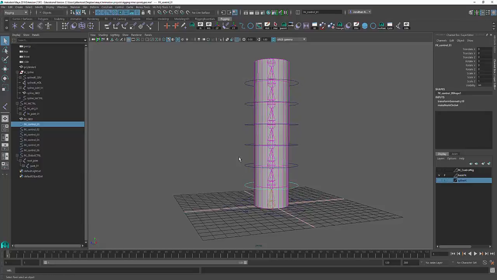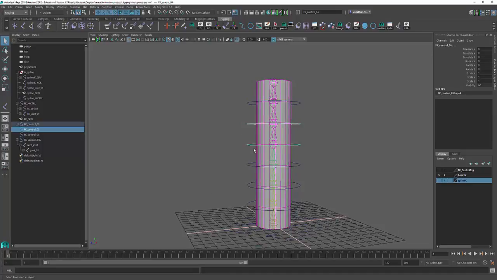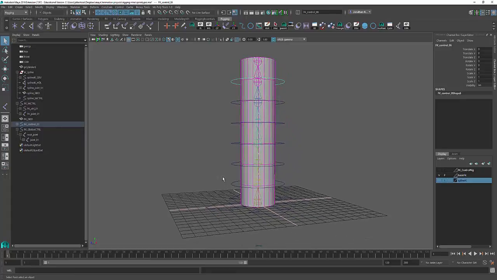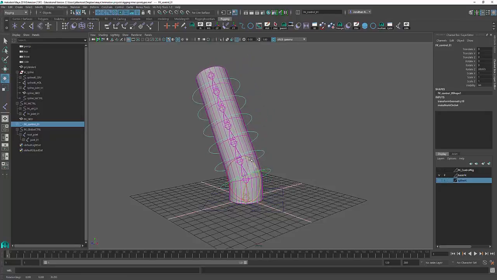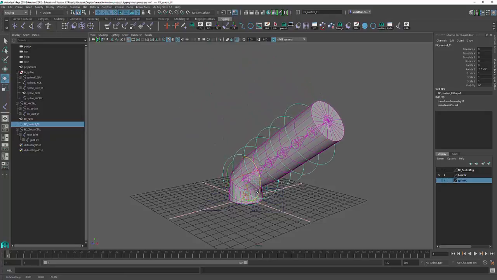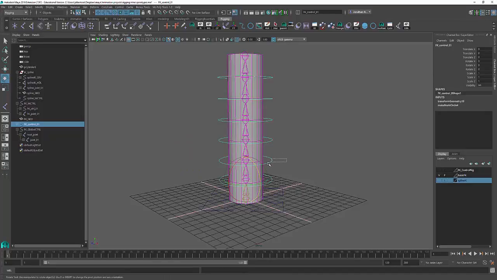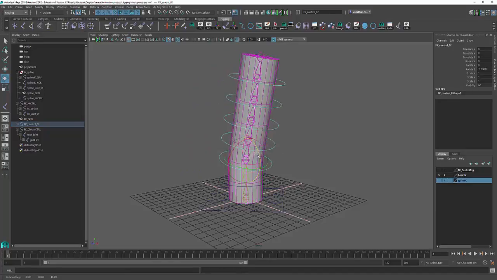So let's start by selecting this one and shift selecting that one and hit P, which is the shortcut for parent. This one to this one, this one to this one, this one to this one. Now, if my theory is correct, when I rotate from this joint, we should see all of them rotating in one cool leaning tower of Pisa motion.